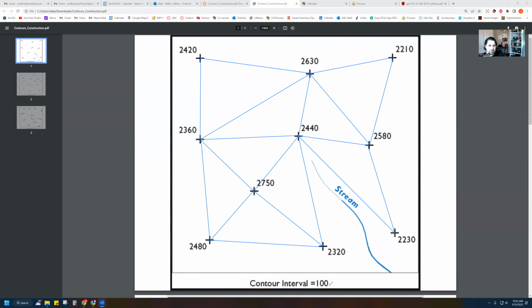That doesn't mean that the contour starts at 100. Let me repeat that: that does not mean that the contour starts at 100. It means that the interval between the contours is 100. The contour starts or ends wherever, with whatever information you have on the map.